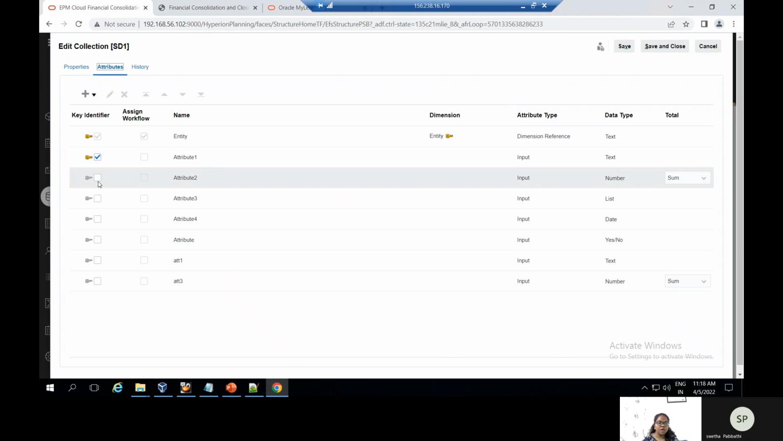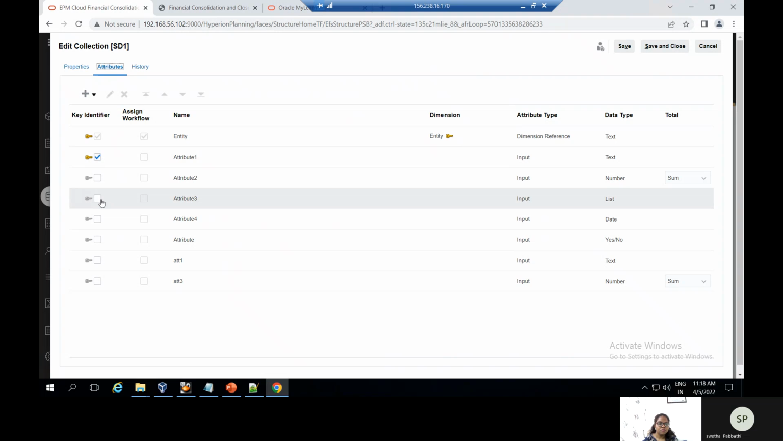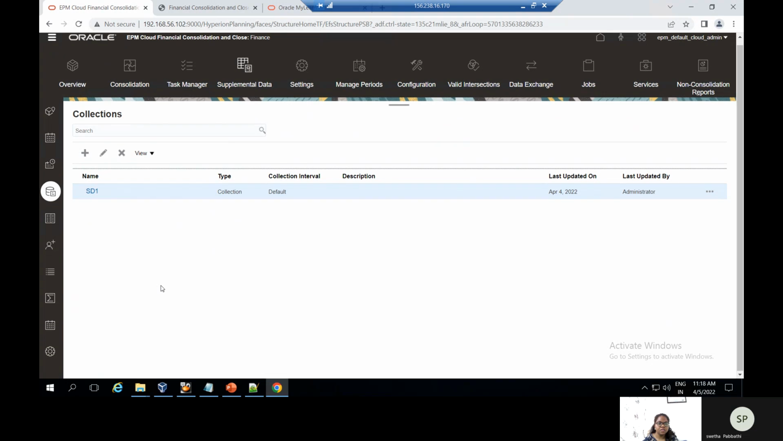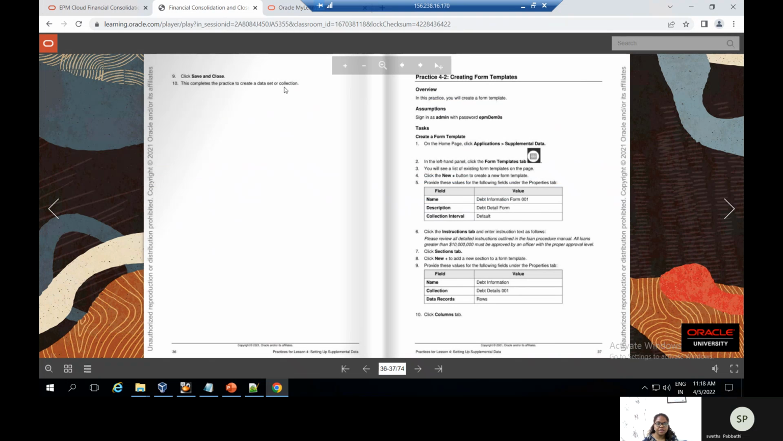So we'll give the one attribute as primary attribute. And here we can see this is a history which we have done for this supplemental data, and save and close. So I already saved, I'm not saving it. This is the collections tab we have created, and save and close.